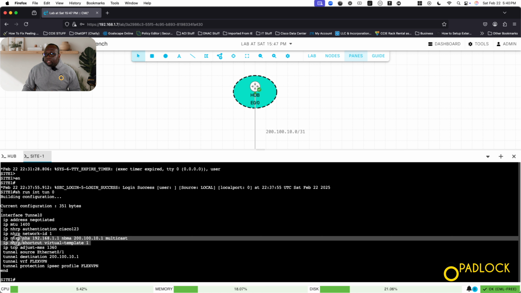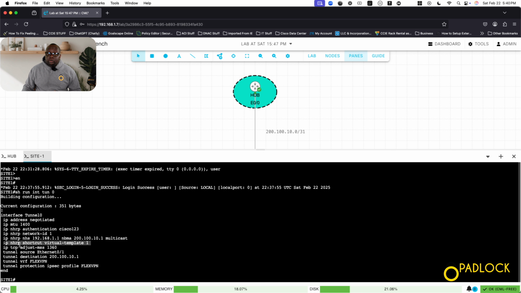Then we got this NHRP shortcut, which is going to allow you to do the redirect, or get the redirect message basically. And we're going to have virtual template 1, because when we create our virtual template, we want this to actually show up in the virtual template so it can accept the redirect message, right? Because that's what it is. The redirect is just, hey, you are going to do your own resolution, but I'm going to send you a redirect message. If I don't have this shortcut command in here, I won't accept the redirect message. That's why you got the shortcut command in there.